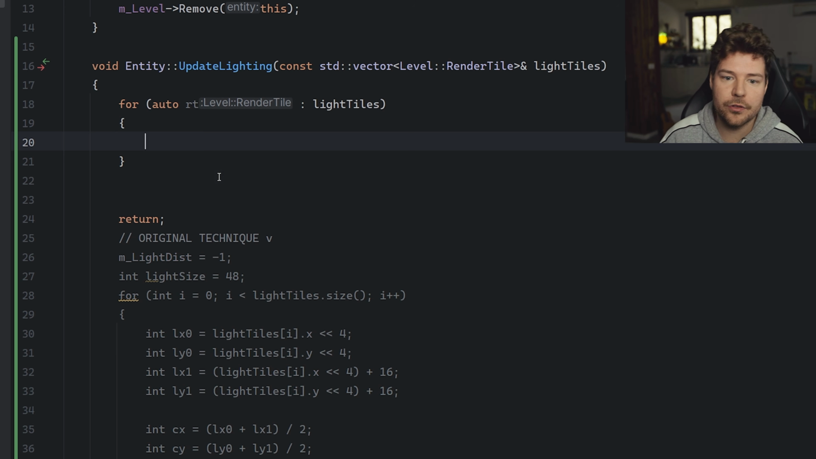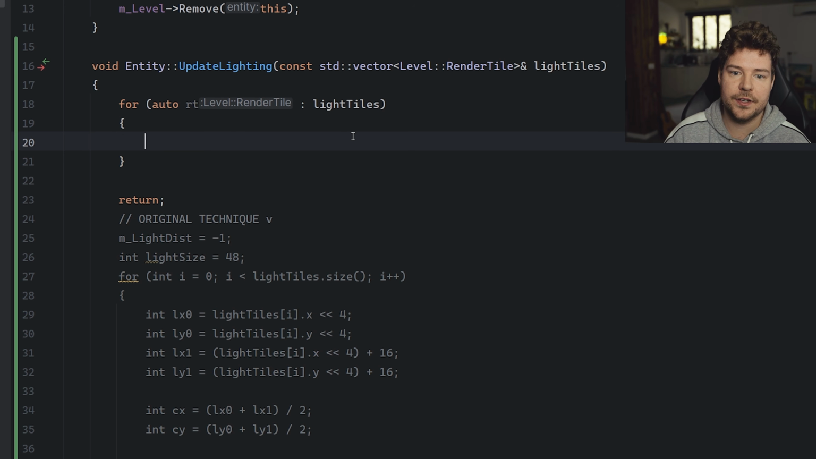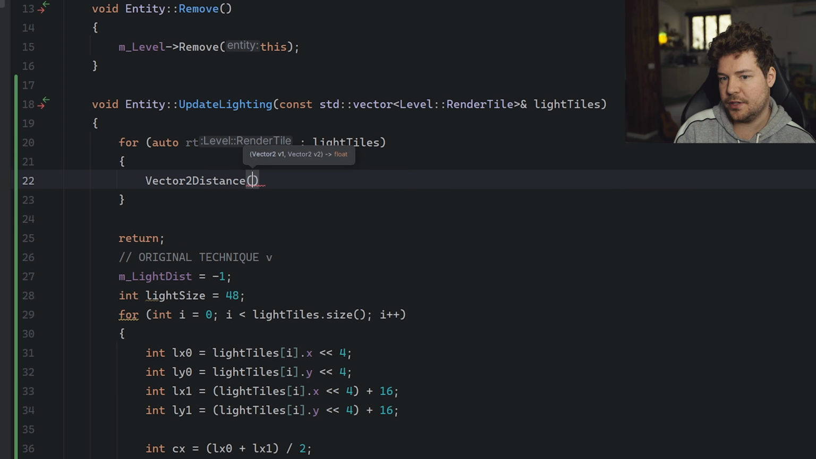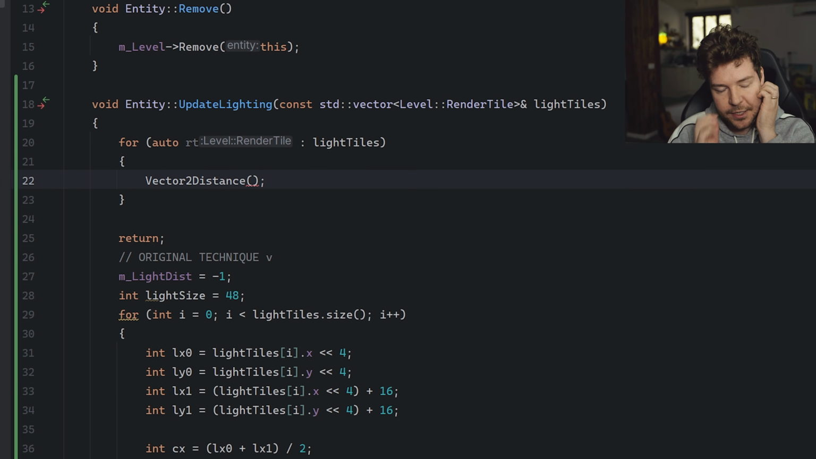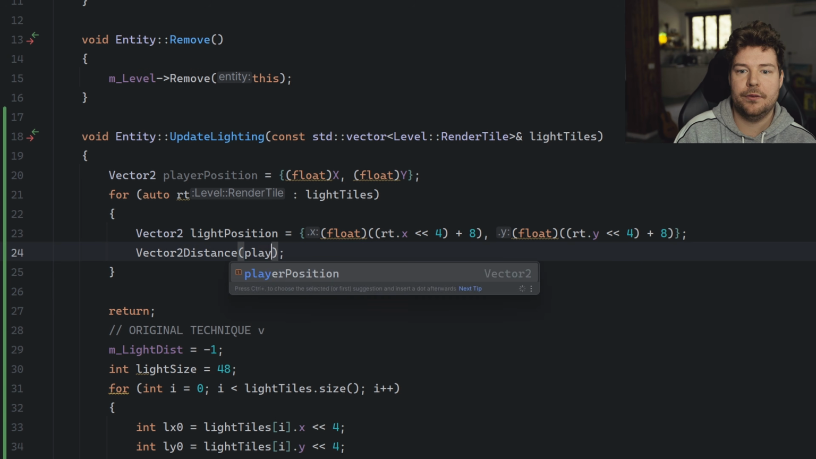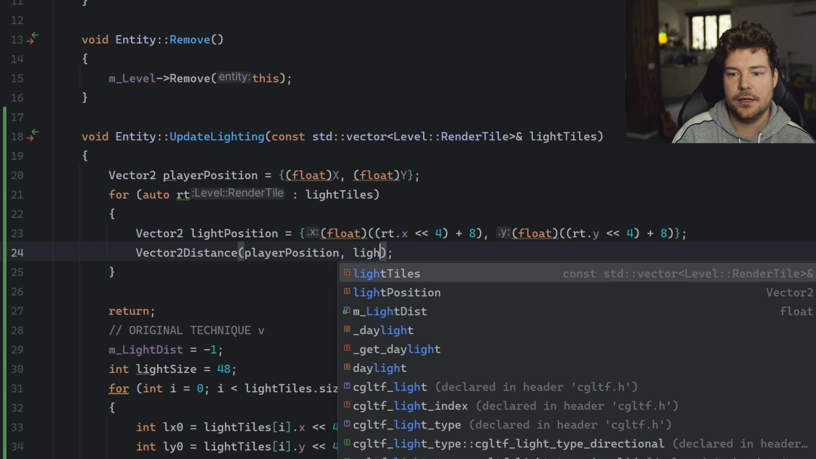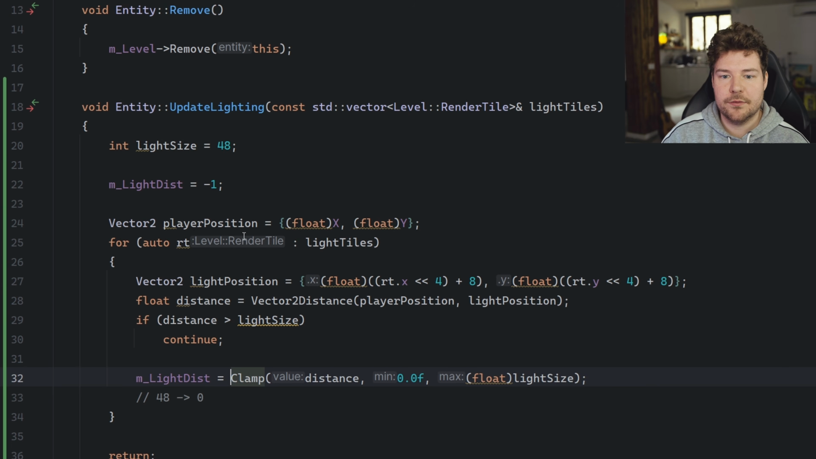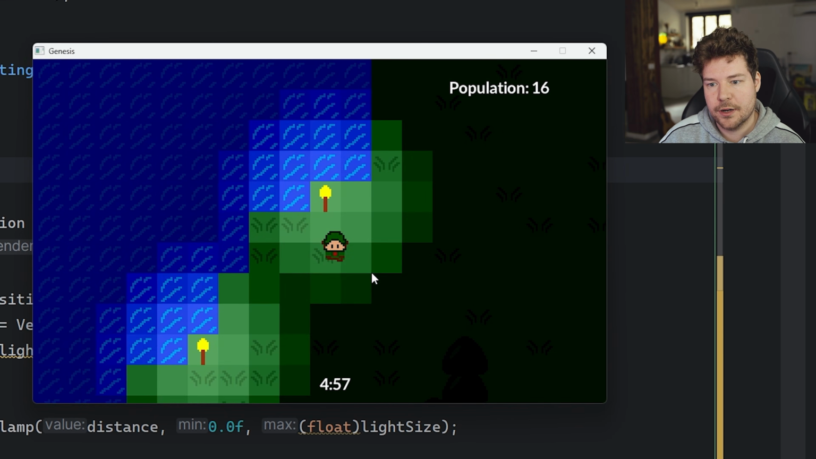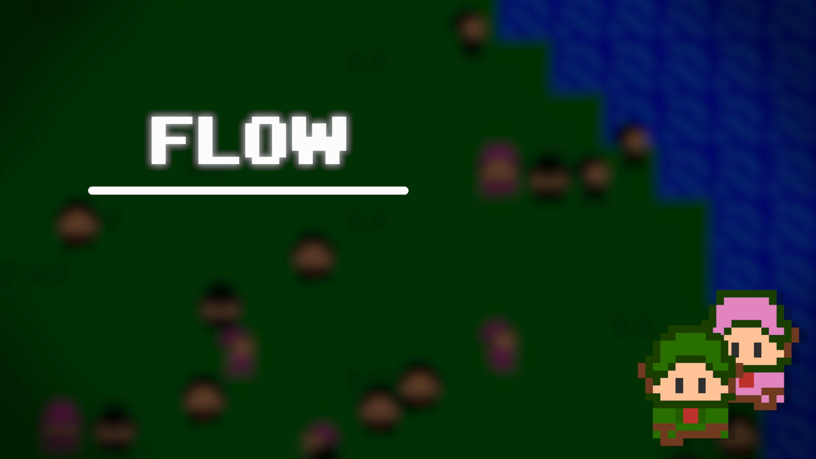We can just loop through them here and figure out the distance between these two things. Vector2 distance is what we can use for that from Raylib, just to make it a little bit easier. Not that it's hard to work out the distance between two vectors or two points, but we can just do Vector2 distance, for example. Now we can do distance between player position and light position. Like that's what it actually wants me to do. So now I get darker, and if I go into the light source, I do go up in brightness.